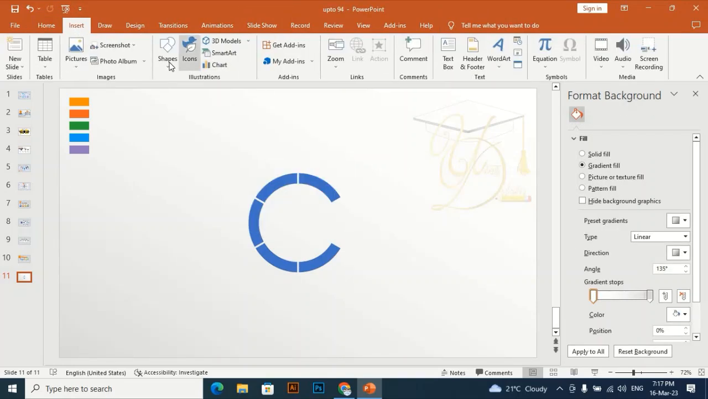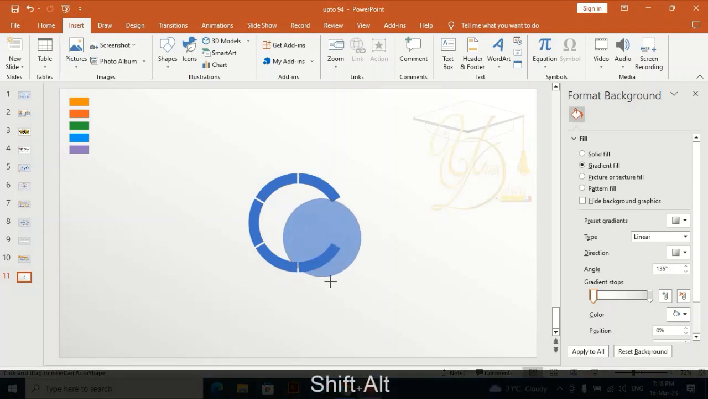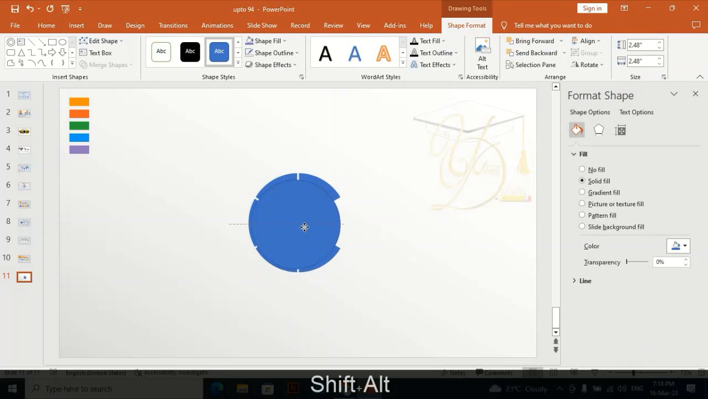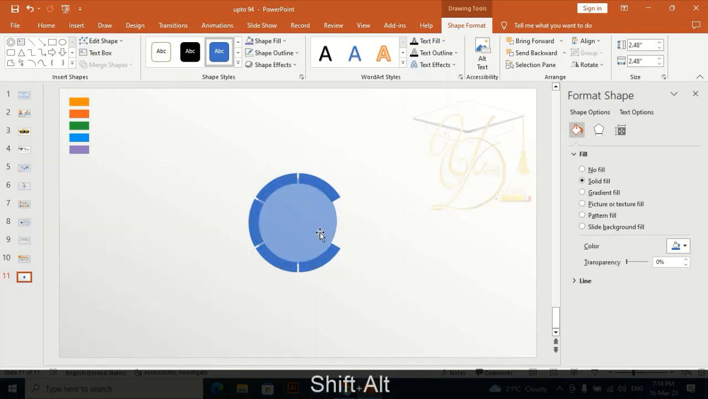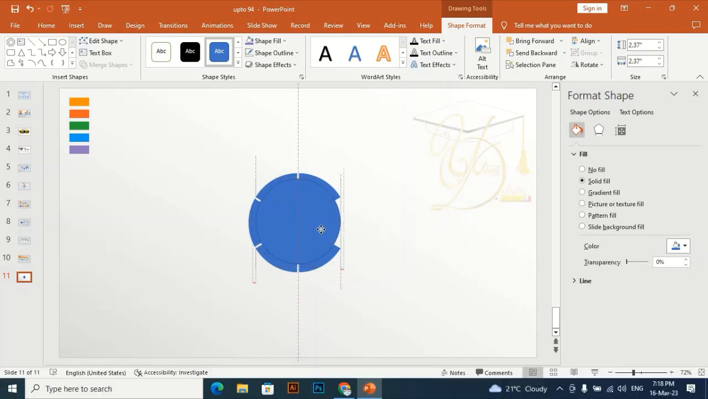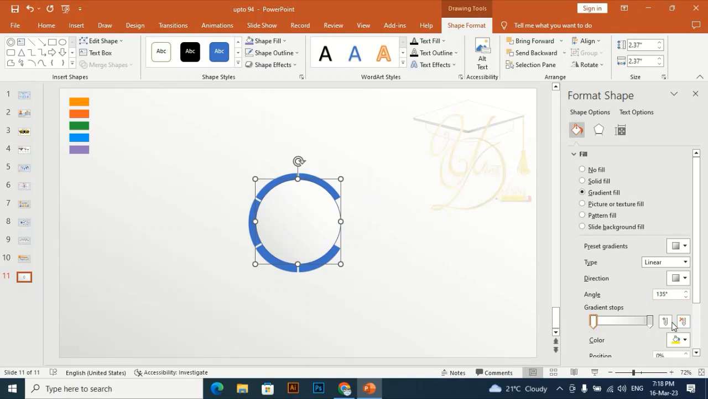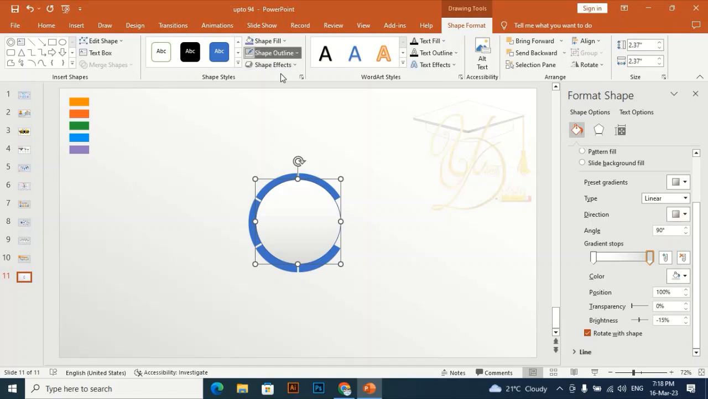Go to Insert and take an oval shape and drag the oval shape by holding Shift and Alt. Okay, I'm going to place it here over the hollow shape. Let me check it and make it a little bit smaller. Okay, I'm going to give it some gradient color, and I'm going with this gradient, from up to down, from down to up. Okay, and shape outline, make it no outline.